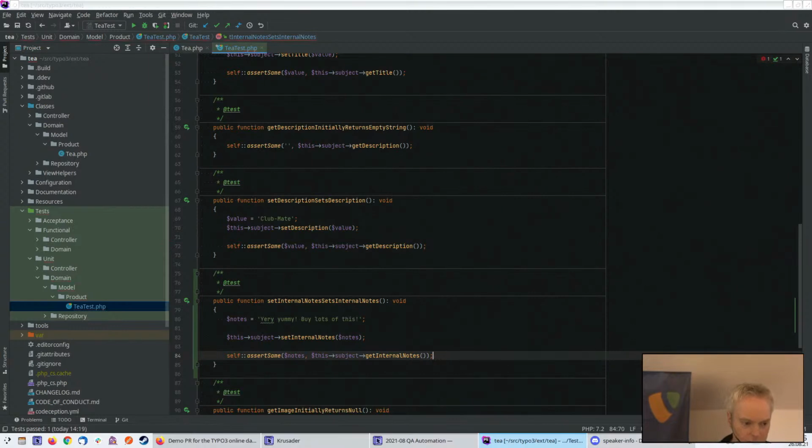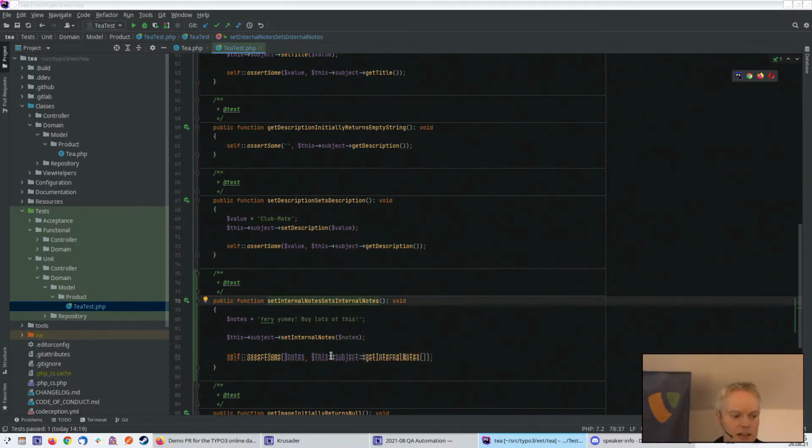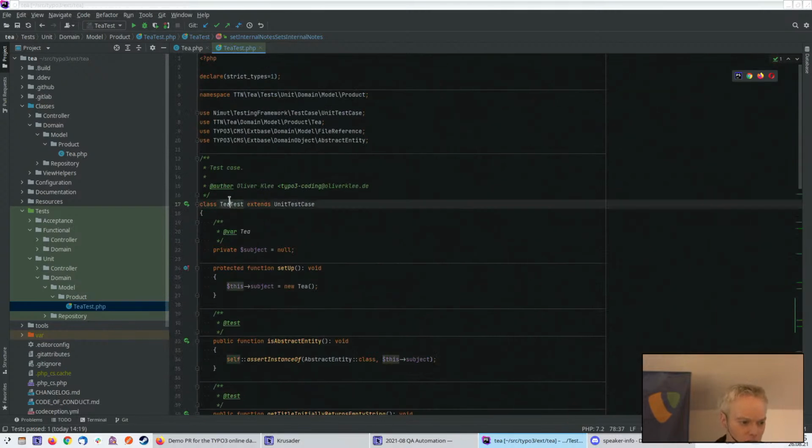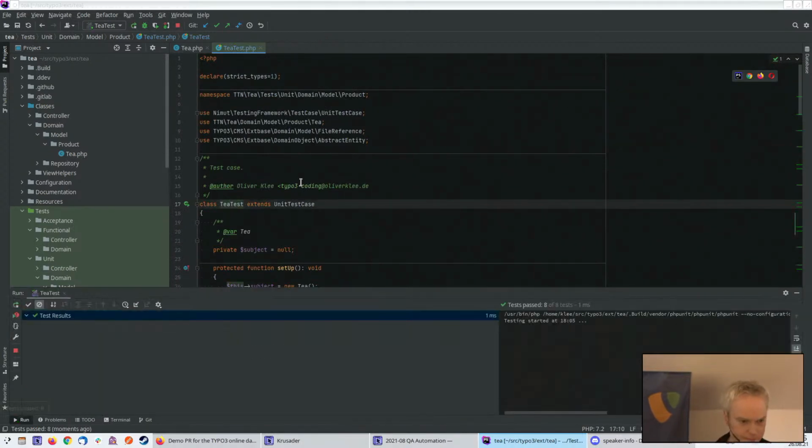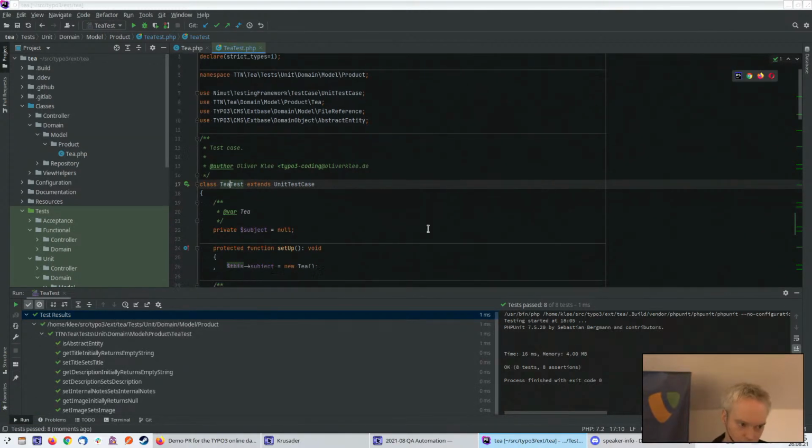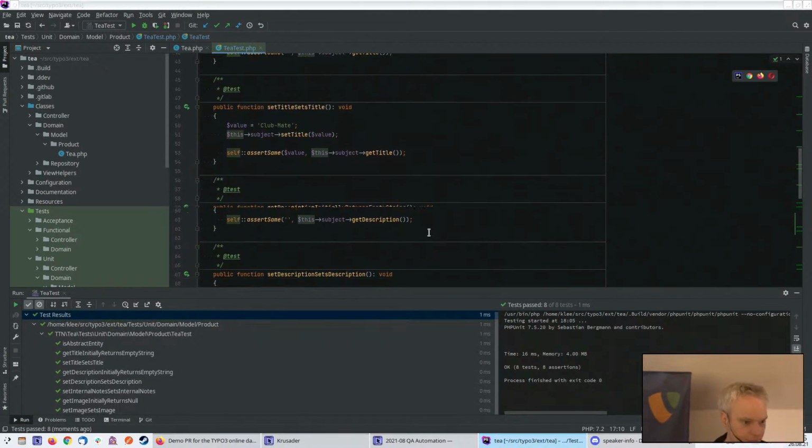And if they are the same, everything is okay. If they're not the same, it will throw an exception. Let's run this. It doesn't cost us any money. Let's run all tests in this test class here. We are running this. Oh, and everything is green. That makes me very happy.